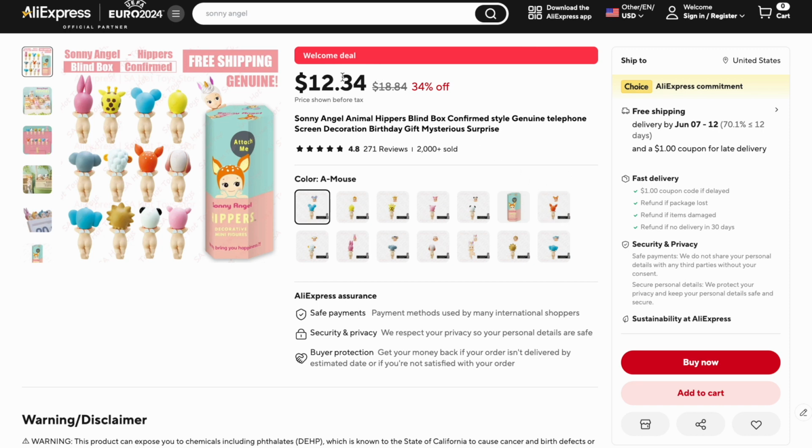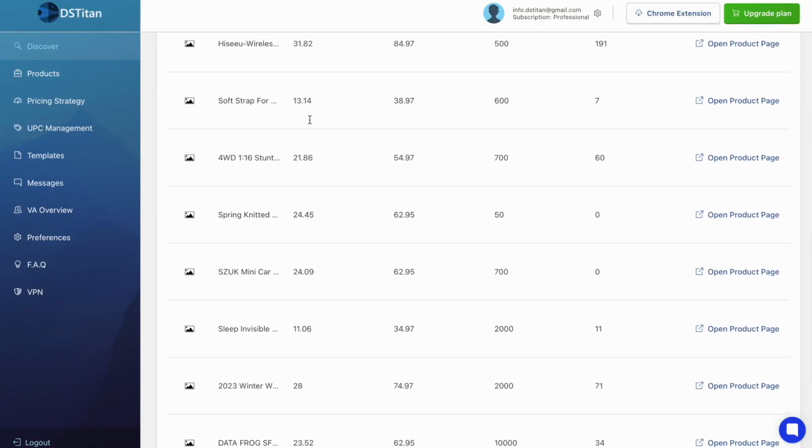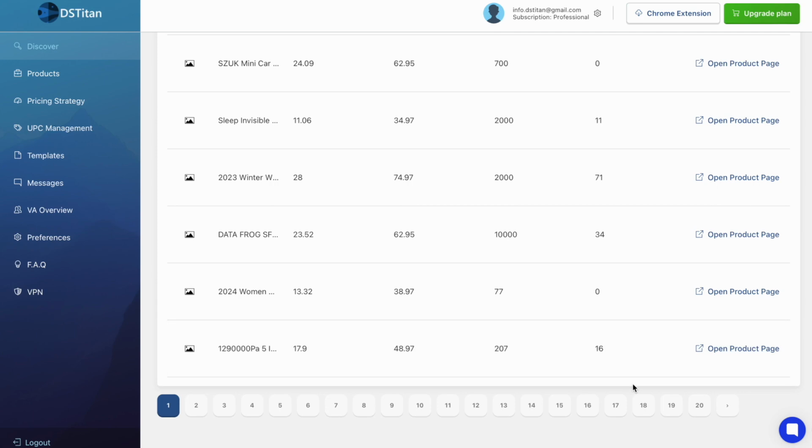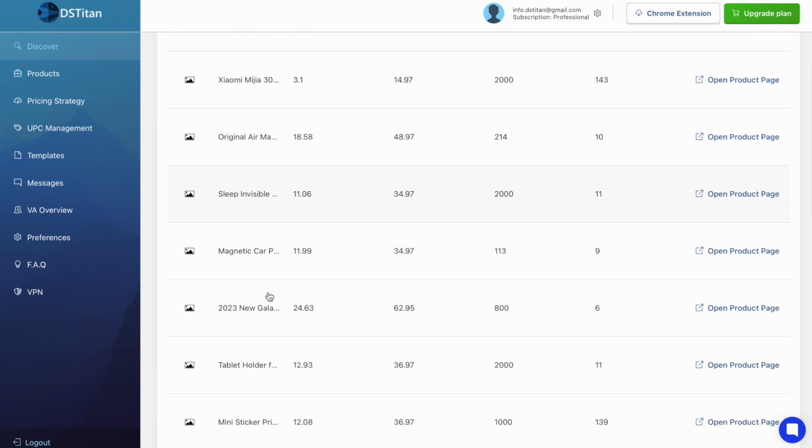So going back to DS Titan, you can see that there is a large number of products here, roughly 20,000 to filter and search from. You can use the search functionality here to find a particular product. So if you're searching for phone cases, you can go ahead and do a search here to find a product that matches exactly what you're looking for and what your niche is. So I encourage you to check this out.